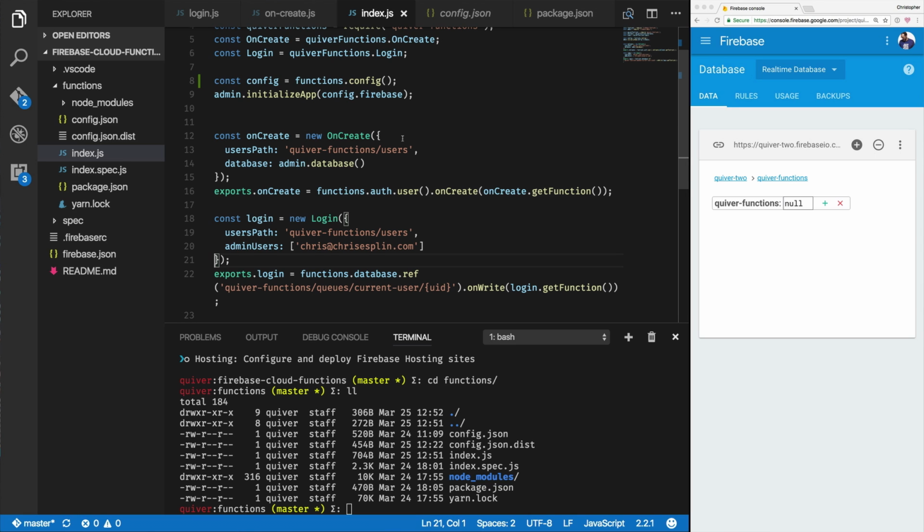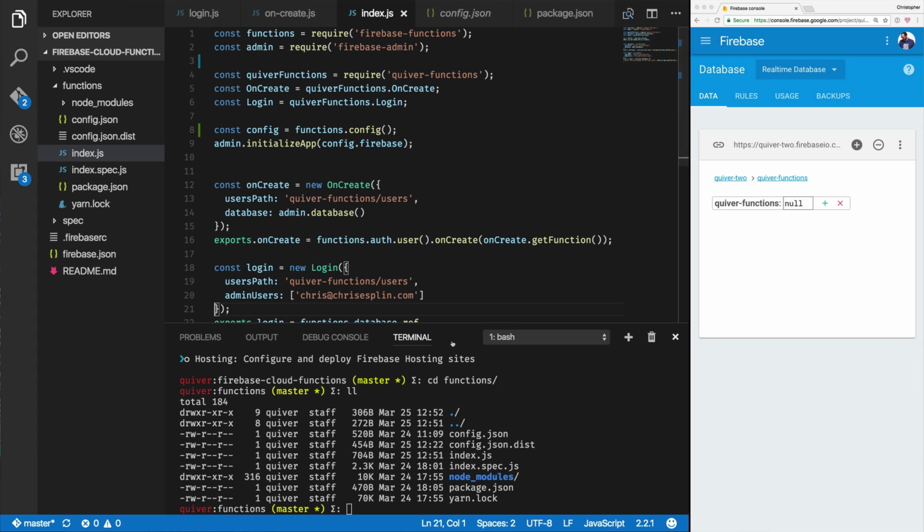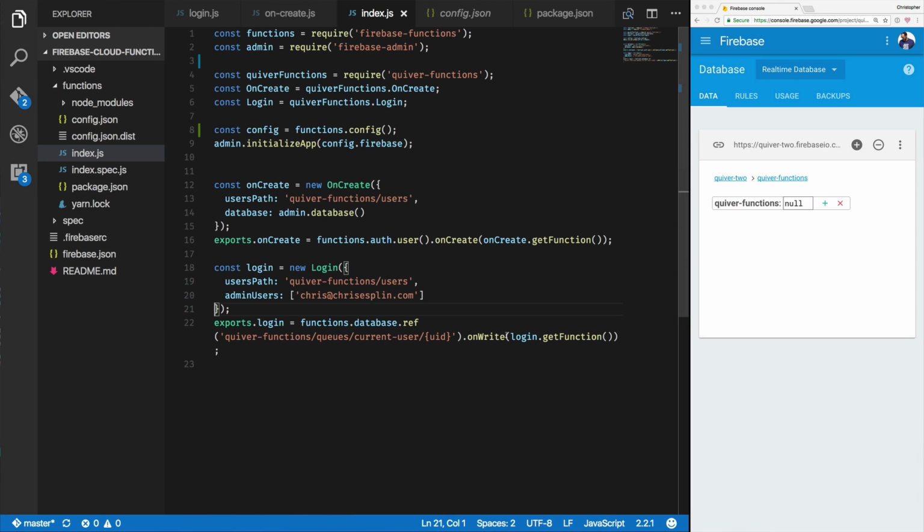You kind of need to know JavaScript to be successful with this. And I'm sorry about that, but that's the barrier to entry here with Cloud Functions or really anything this sophisticated. Okay, so I'm going to need to initialize an app. So I'm going to use admin.initializeApp(config.firebase). I got my config from functions.config. You can call functions.config anytime to get your config.